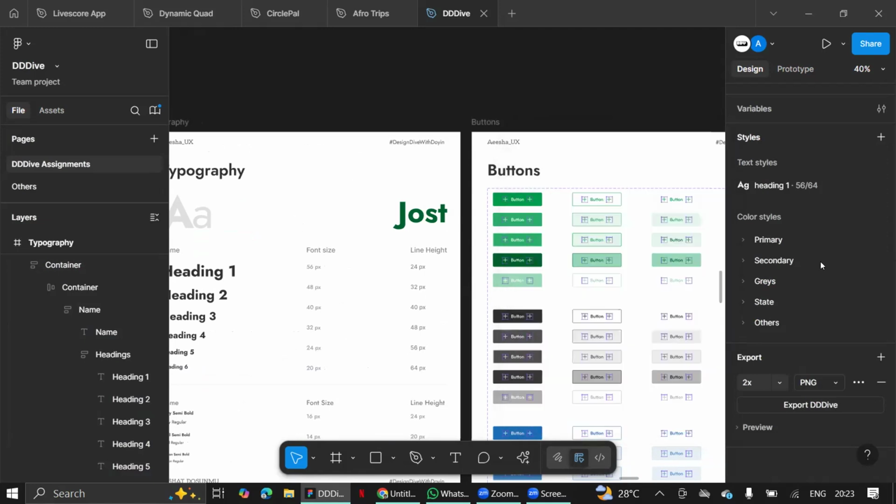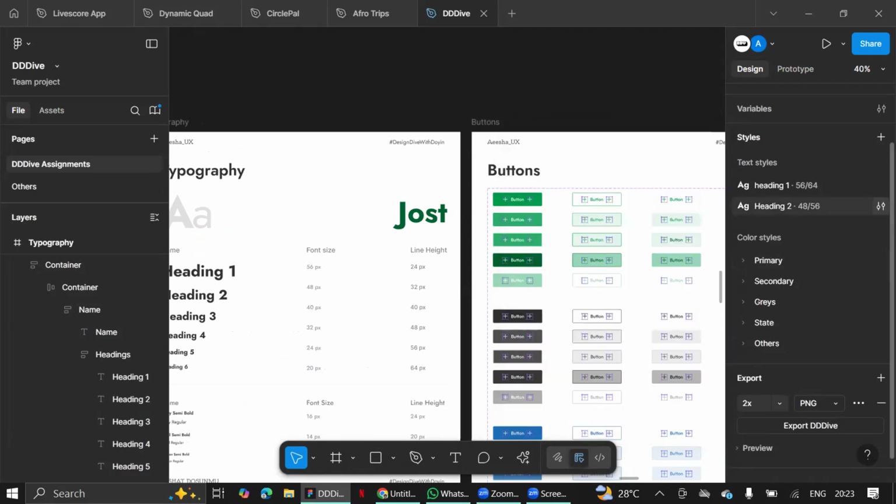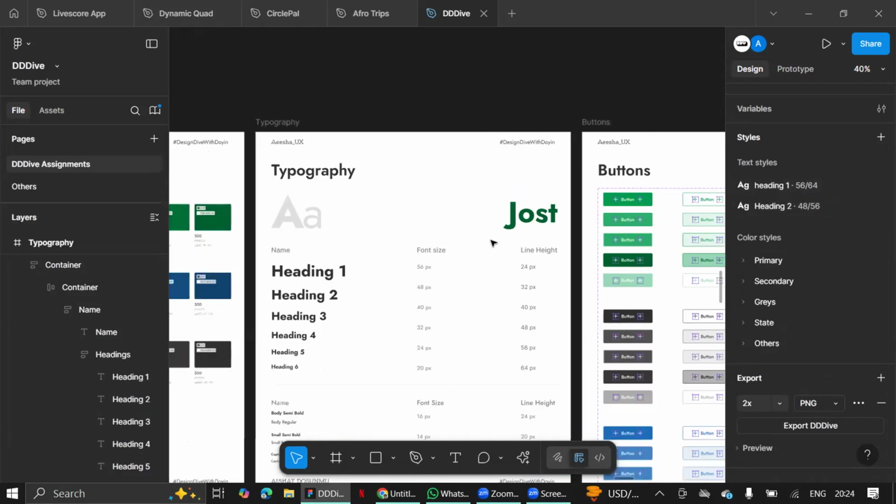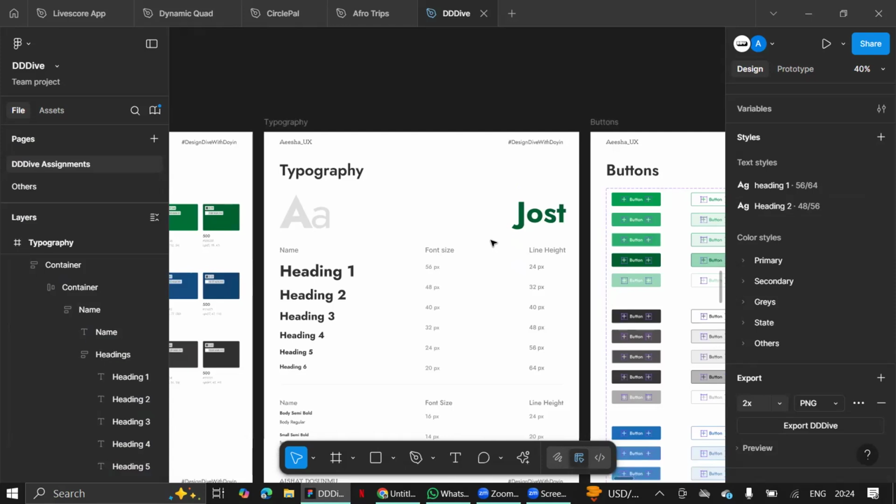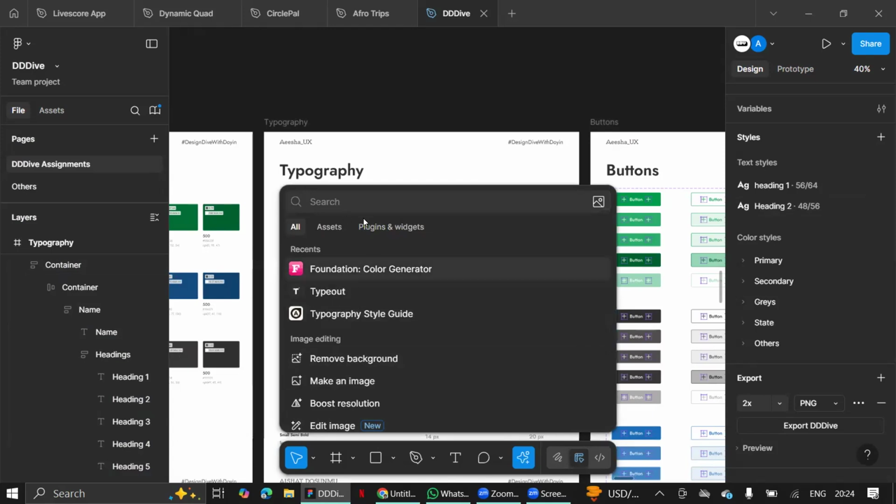Create style. Okay, so we've created the text styles using both options. I don't know if there's another way to create them. You could also create them using plugins. There are several plugins that can make this faster for you. For example, if you have a lot of colors, you don't want to start generating everything by yourself.